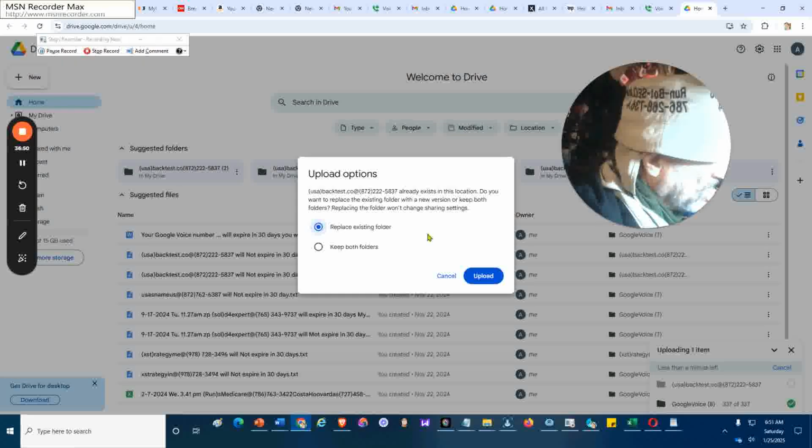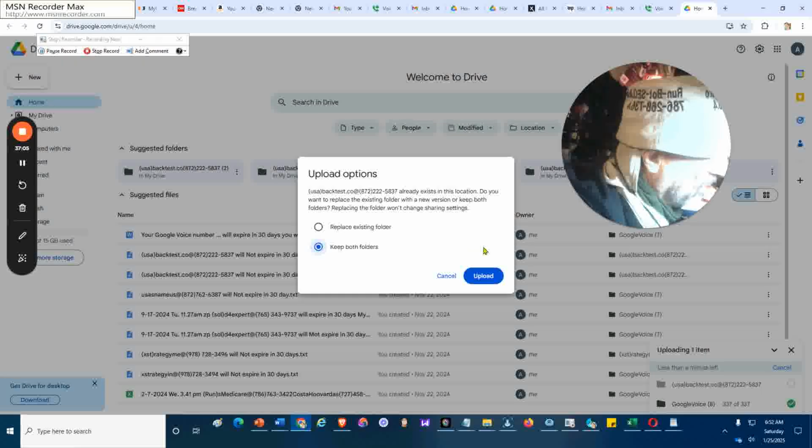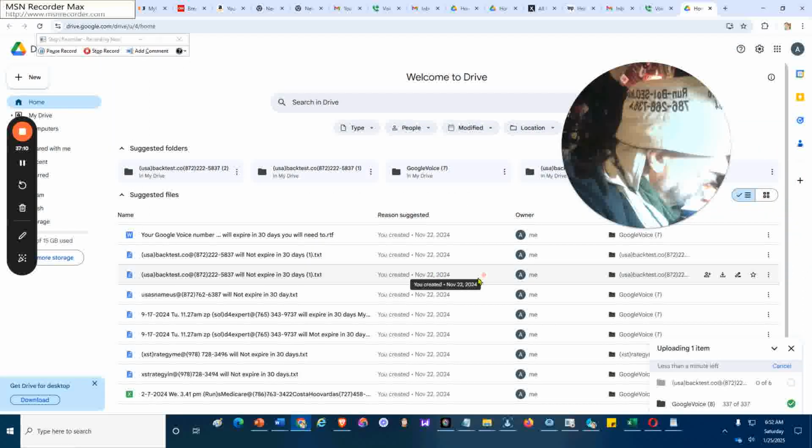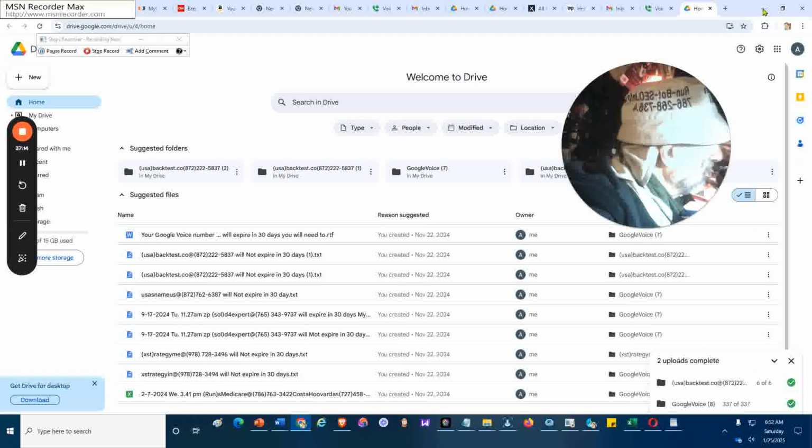Which option do I want? To replace the existing folder or keep both? And I want to keep both because I'm using different computers. I want to keep both of them, from the current computer and also from the previous computer, which I'm not sure which one it was, and it doesn't matter. And then I select the upload again and click it and wait to see that it says 0 of 6.